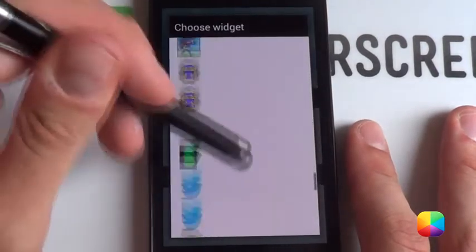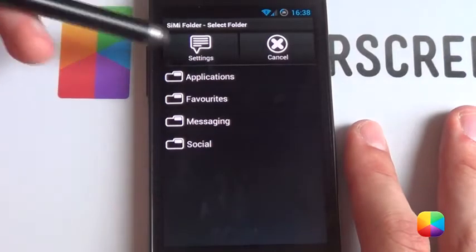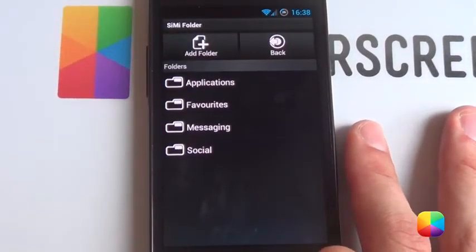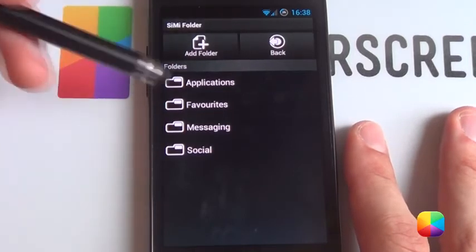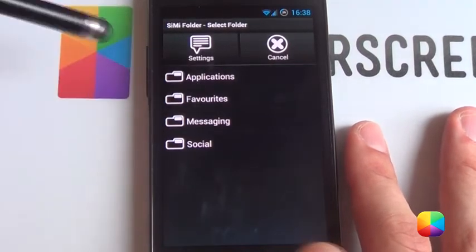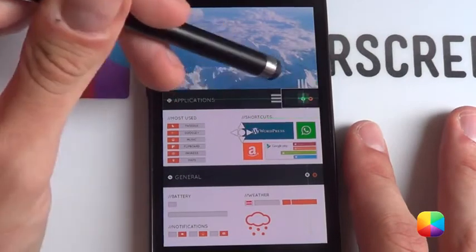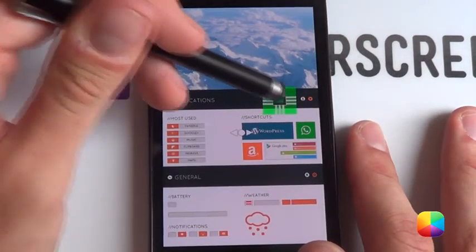Don't know why these are all blank, but they just are. So we have our Simi 1x1. Now I've already created these folders. You can do them quite easily by going into settings, add folder, add whatever folder you want, and it's quite easy to just add in the different applications you want. So for that one, it's my favorites. So there it is. It's blank now because I've set the icon in the settings to blank. So all you want to do now is resize it again so that it's teeny tiny.